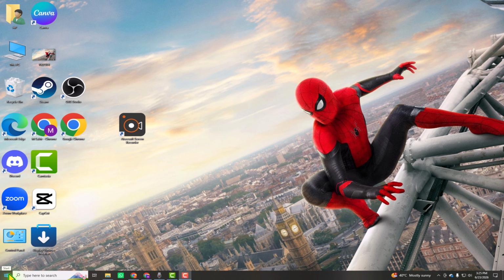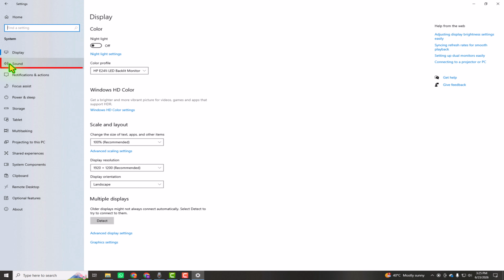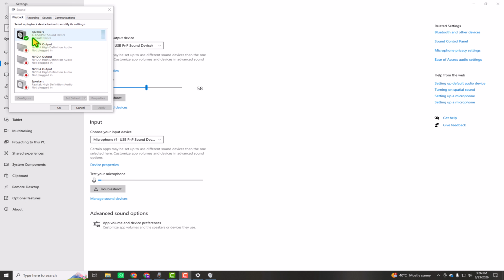To do this, click the Start menu and open Settings. Next, go to System and select Sound from the left-hand menu. Scroll down and click Sound Control Panel under Related Settings. In the Sound window, switch to the Recording tab. Right-click Stereo Mix and select Enable. Then click OK to save your changes.